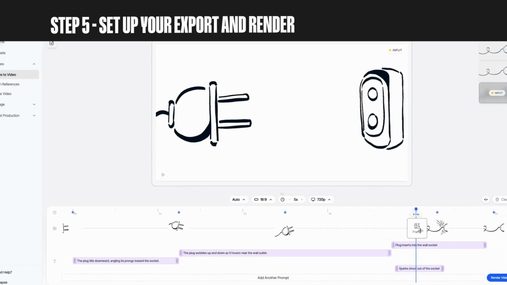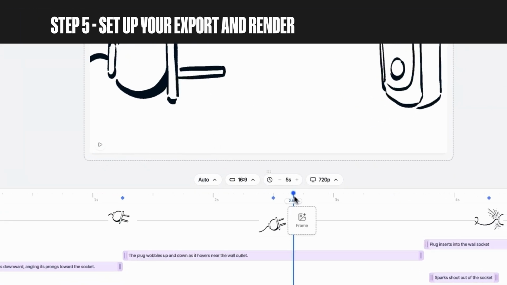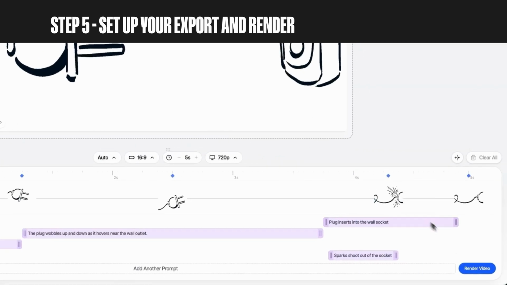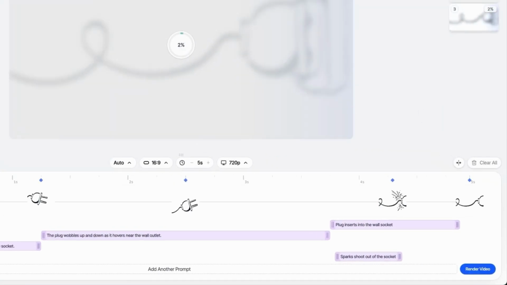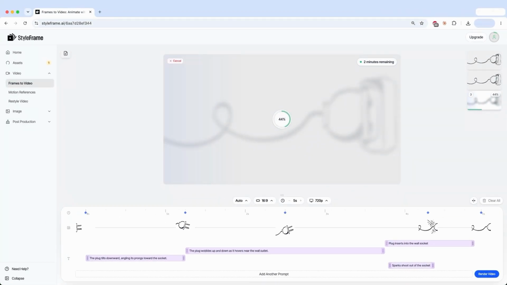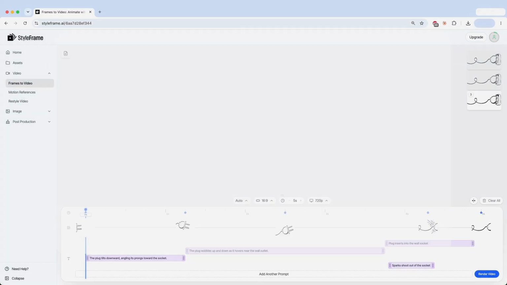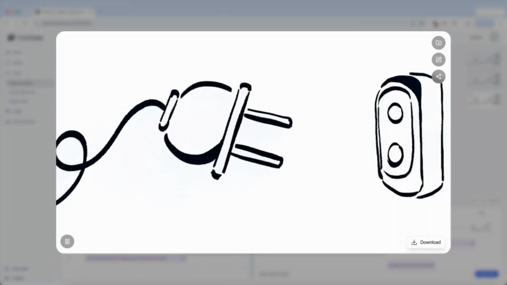Finally, select your desired aspect ratio, timing, and resolution, then hit Render Video. For fastest results, render at 480p while you're iterating, then re-render at 720 or 1080 for your final result. StyleFrame fills in the motion between your frames, following both your timing and your prompt layers, and in just a few minutes, you'll have your finished animation.